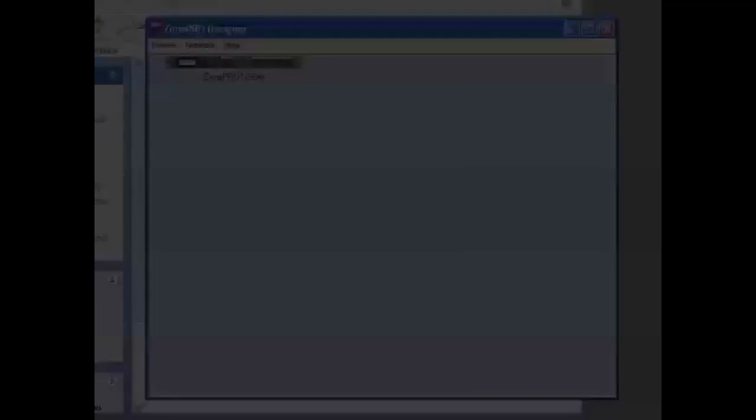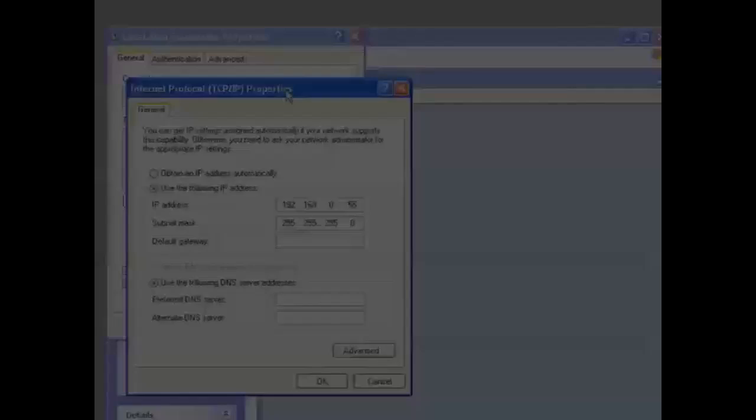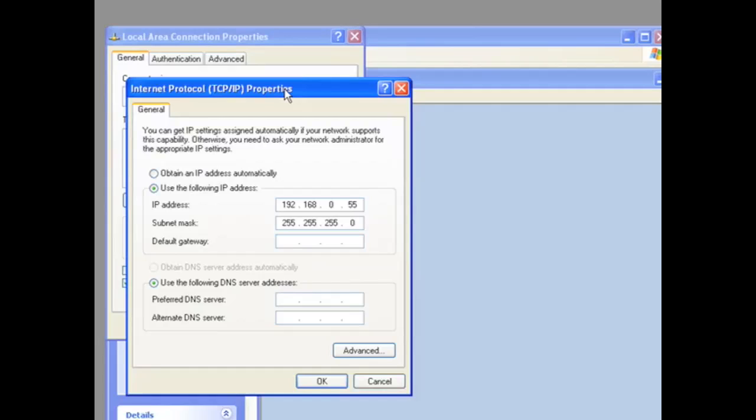So now, let's say your computer has a static IP address with a network ID that differs from the ZonePRO. For example, here we have a network ID of 192.168.0. This differs from ZonePRO's network ID of 169.254. Therefore, these two devices cannot communicate because they are not on the same network.